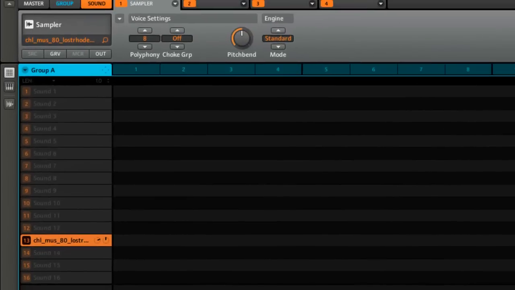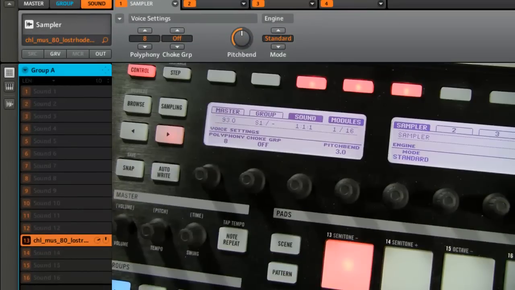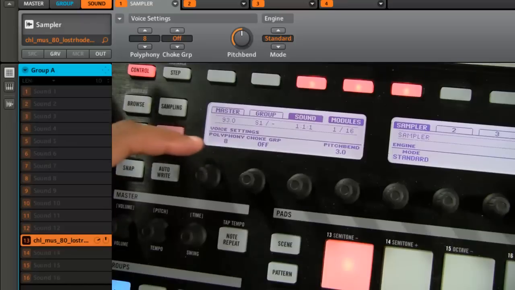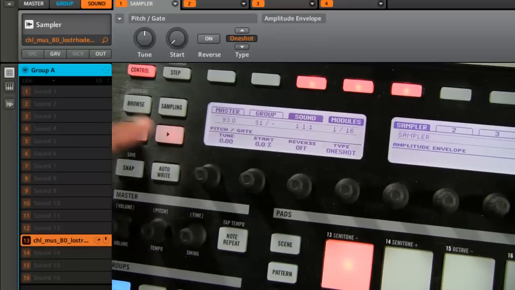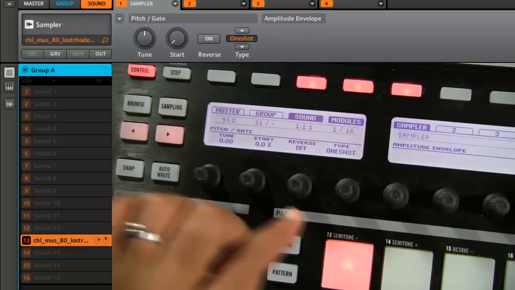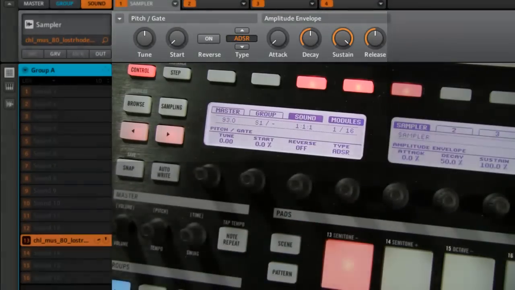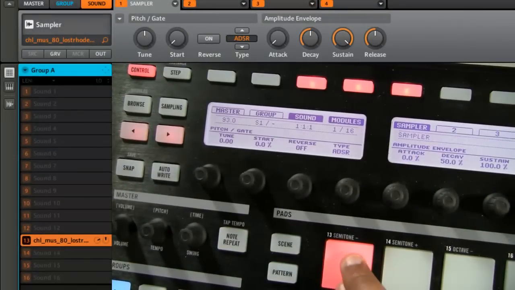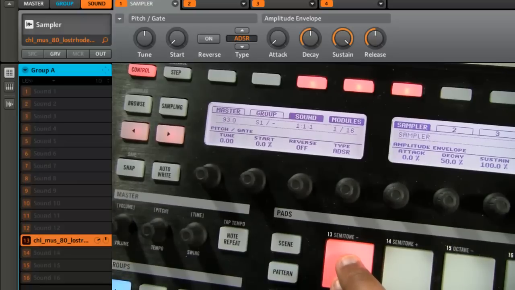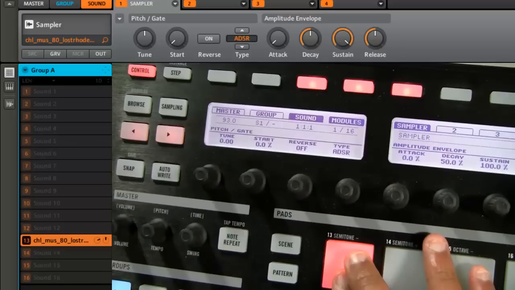So first thing you want to do when you first load it, it's going to be in one shot mode. So the first thing you want to do is actually change that from one shot to ADSR. So you're going to be on your first voice settings. You want to go to the second page where it says pitch and gate, and right there where it says one shot, I want to change that to ADSR. So now when I hit it, it only plays when I hold it. So that's the first thing we want to do.